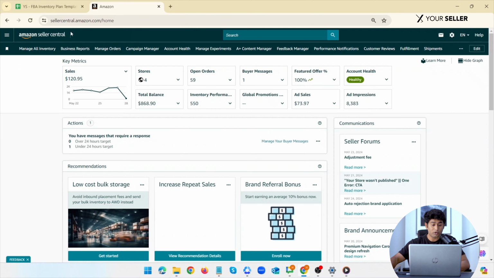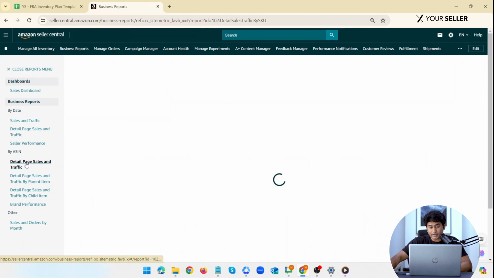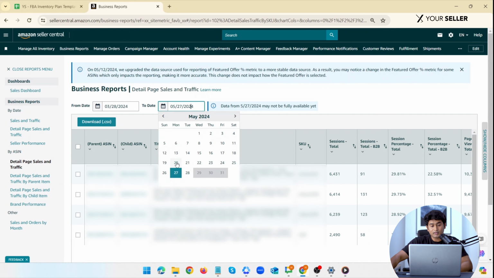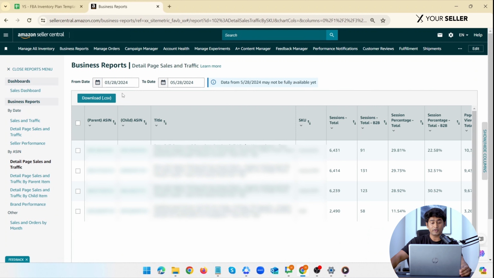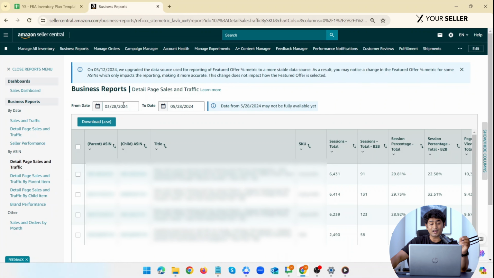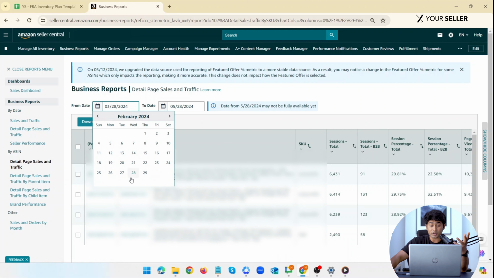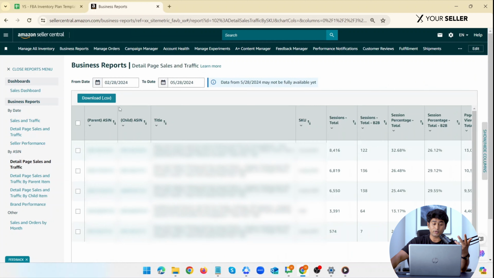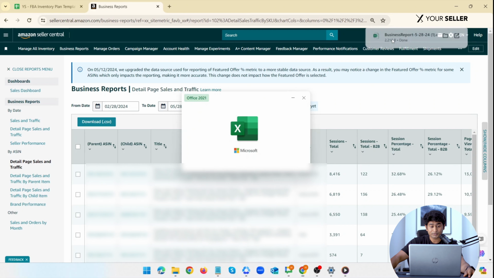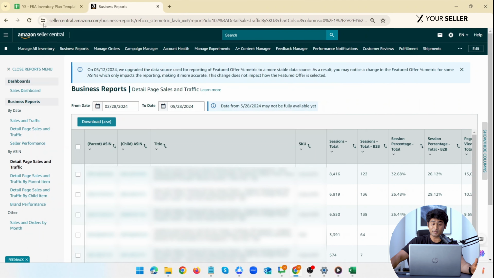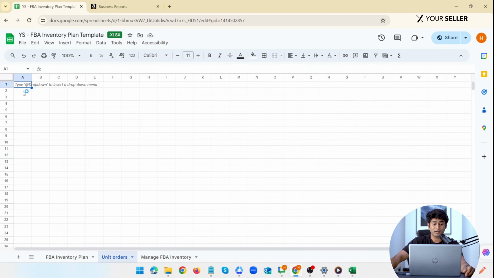First, go to your Amazon Seller Central account, go to Business Reports, and click on Detail Page Sales and Traffic. Select the duration for the report. We usually recommend using at least the last 2 months of data, but you can choose the time frame that works best for you. Download the report and paste the downloaded data into the unit order sheet in the template.